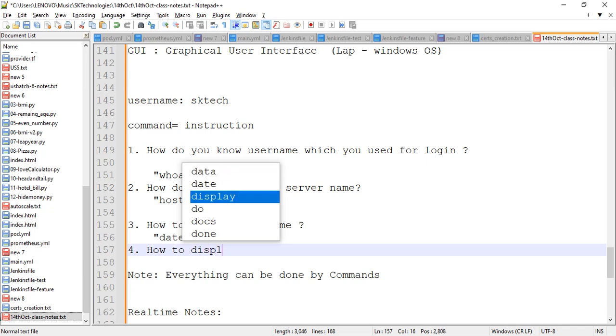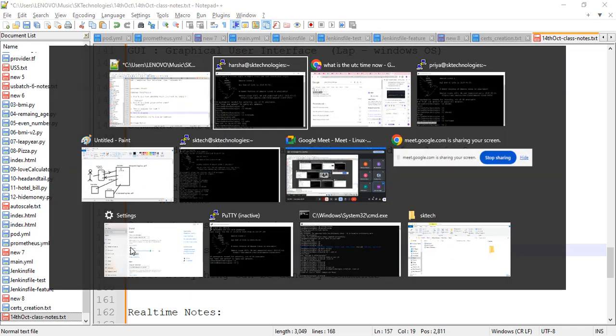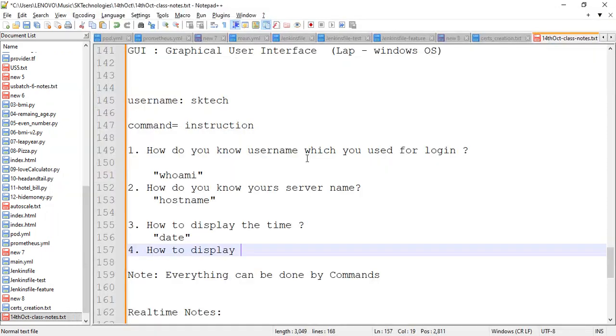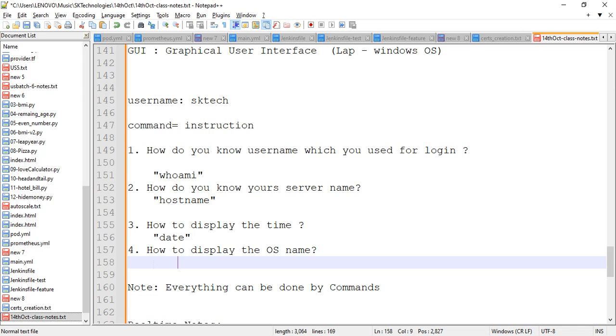Now I am telling you, this is my Linux server. To display the operating system also there is a command. How to display the operating system name? Can anyone tell? Any guess? How to display the host name? Sorry, how to display the OS name?